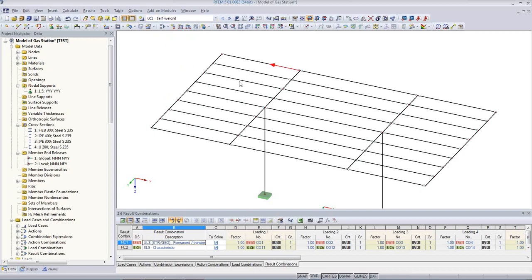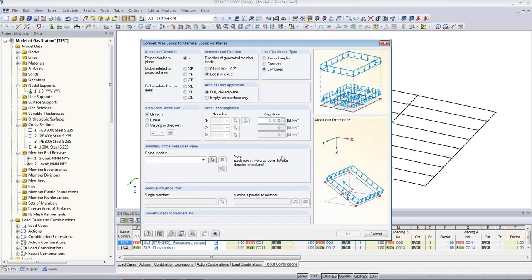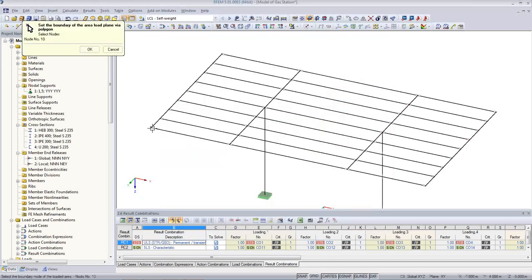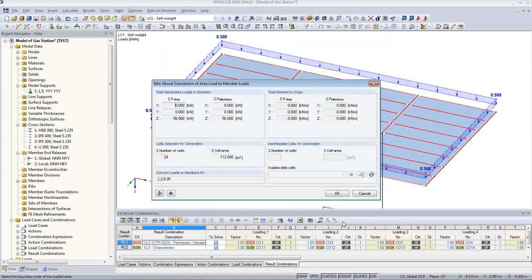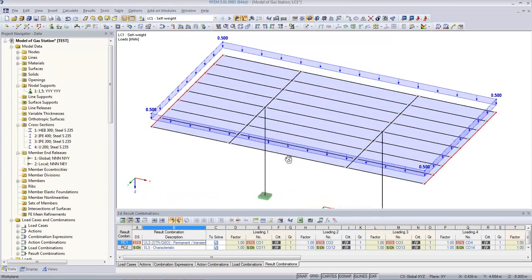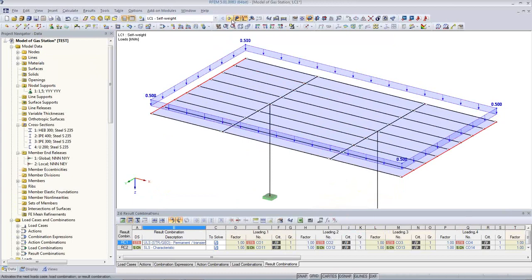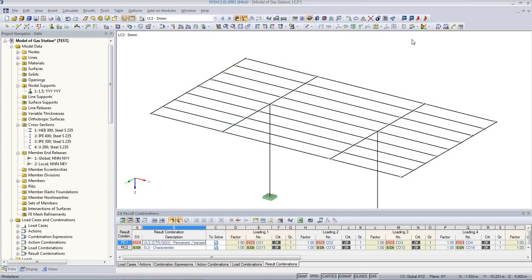I'll set up the first load case, and we'll create a member load via area load of size 0.5 kilonewton per square meter. I have to assign the impact area of that load. Okay, okay, okay again, and I'll see here the first load case. Second load case will be snow.